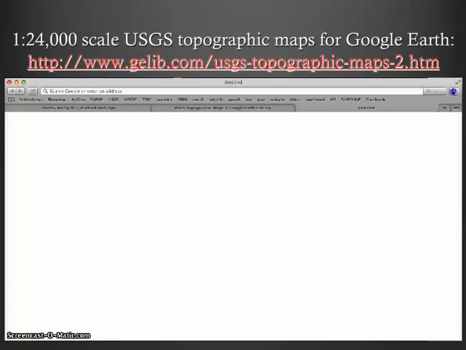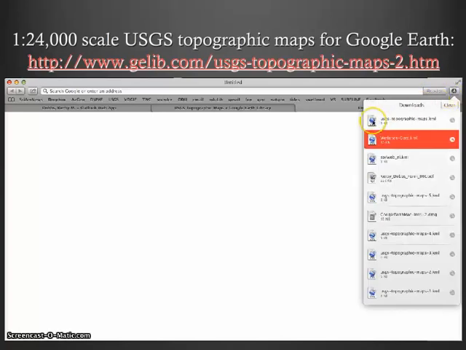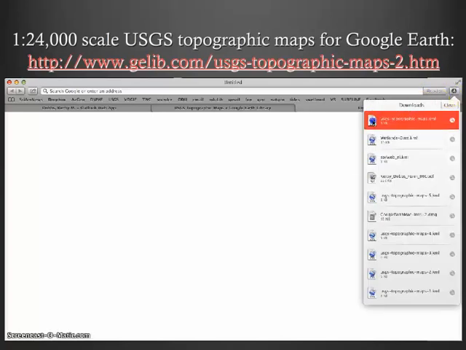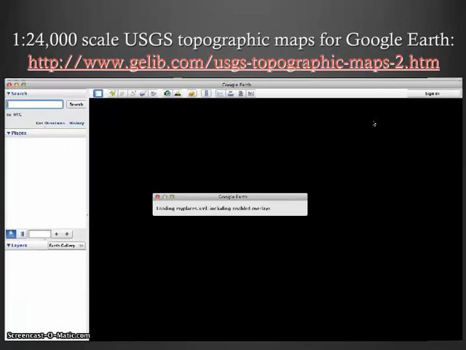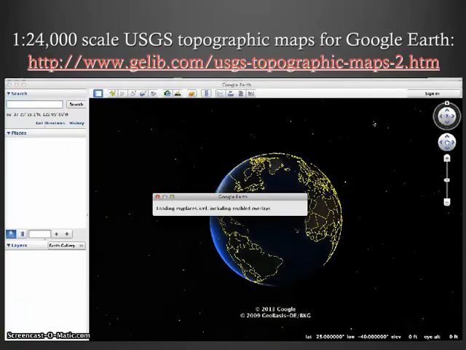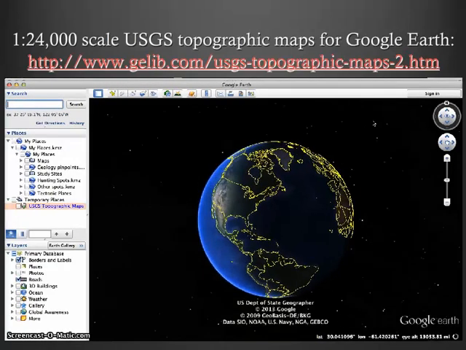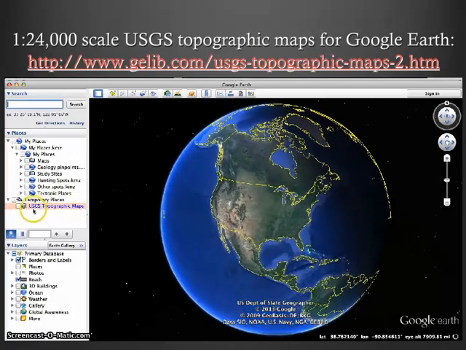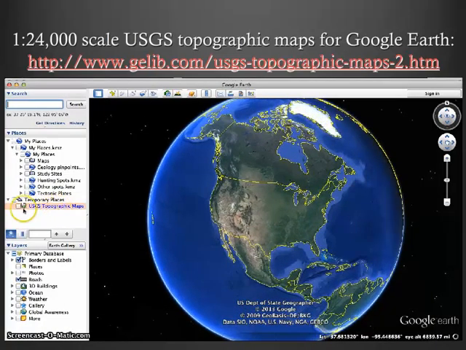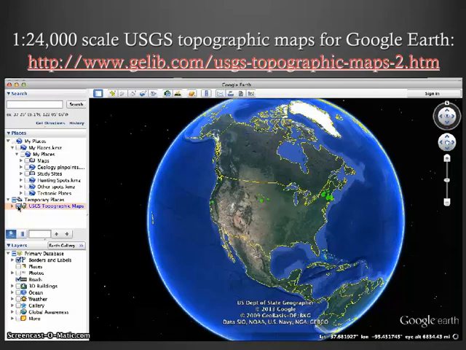As soon as the file downloads, you'll see it in your downloads files. Double click on that and it will automatically open the KML file in Google Earth. And you can see it appears in your places, in your temporary places folder. Make sure you check the box next to USGS topographic maps.